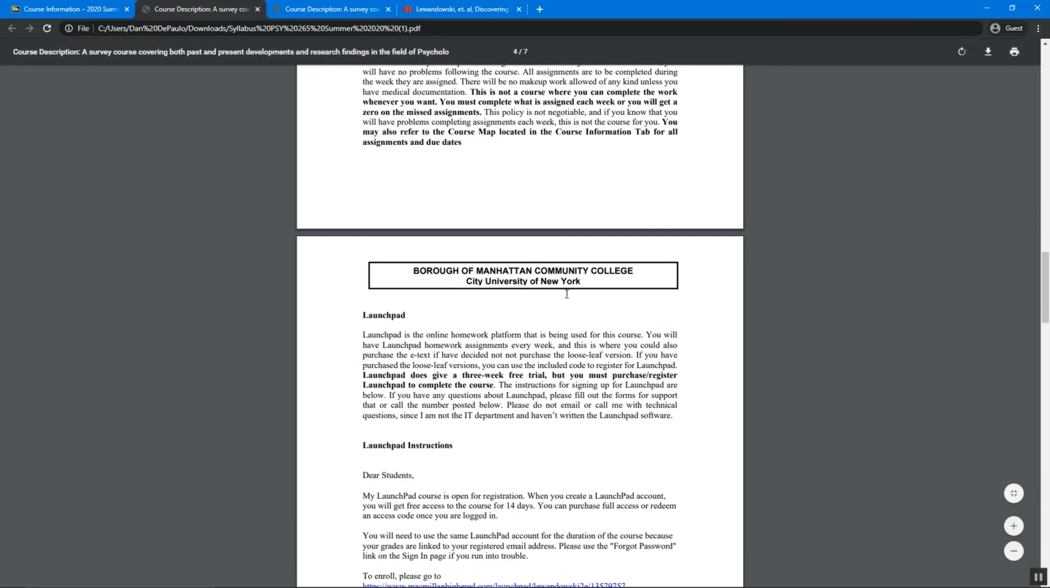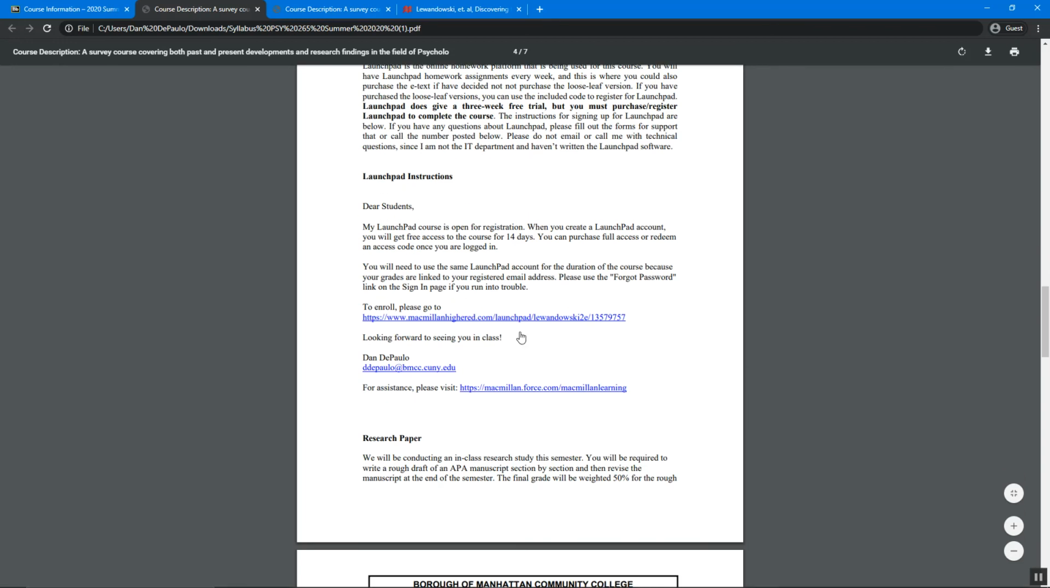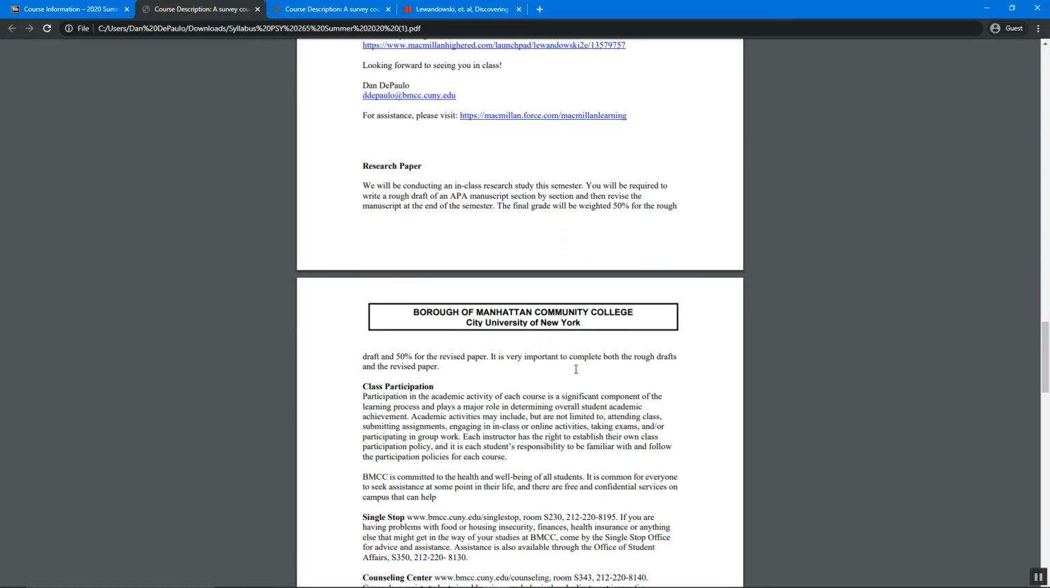So I talked about the weekly guide, Launchpad, talked about that too. This is another link I provided you on the syllabus for the Launchpad that you need to register for. The research paper that I talked about, you're going to have to write the introduction, the method, the discussion, and the title, abstract, and references. I will write the results section for you. Every week you have to submit a different section. I will then grade each of those rough drafts, and I will give you suggestions, and you'll get a grade out of 10 points for each of those rough drafts.